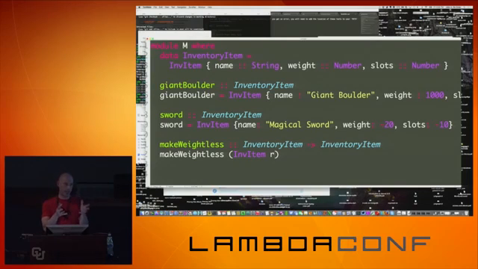Because records are a first class thing in PureScript, I can just give the whole record a name called R. And I can say, form a new inventory item by taking that record and updating the weight to 0. And then I would take my giant folder. I'm going to make a wait list.